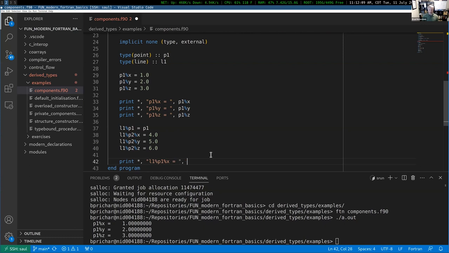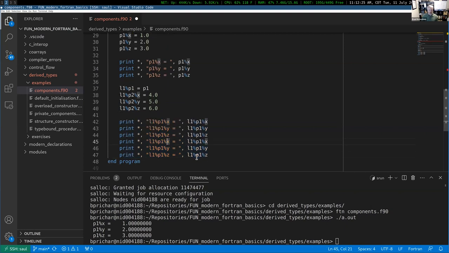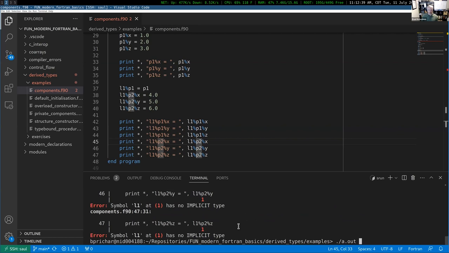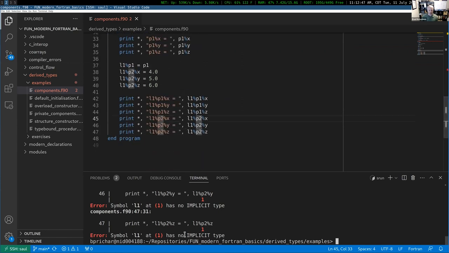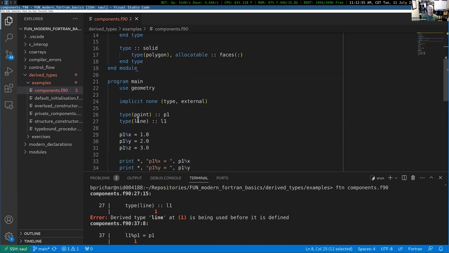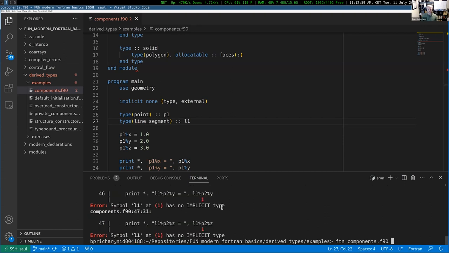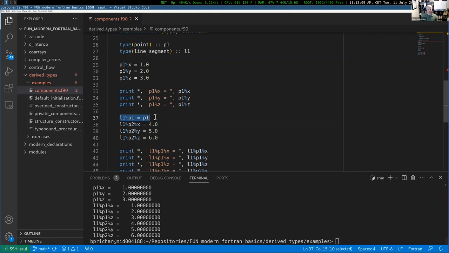And then we can do something like x equals L1 percent P1 percent X, do y and z, and we can do it again to see the second point. And then compile and L1 P2. Why does it think that? Because I called it line segment. There you go. And so you can do assignment on whole derived types.